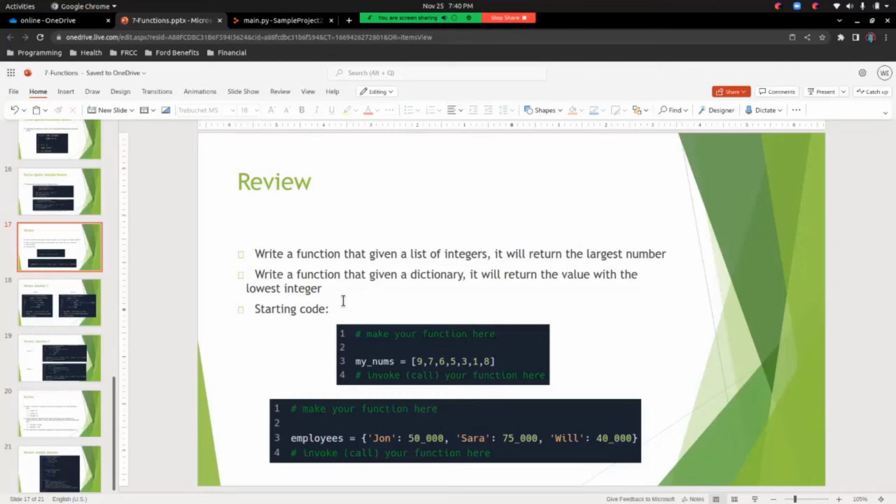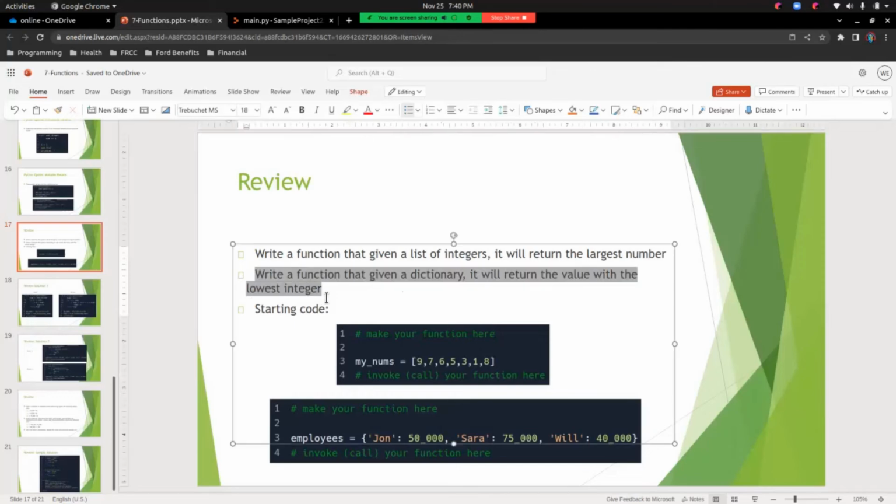Okay, so next we have write a function that, given a dictionary, will return the value with the lowest integer. All right.